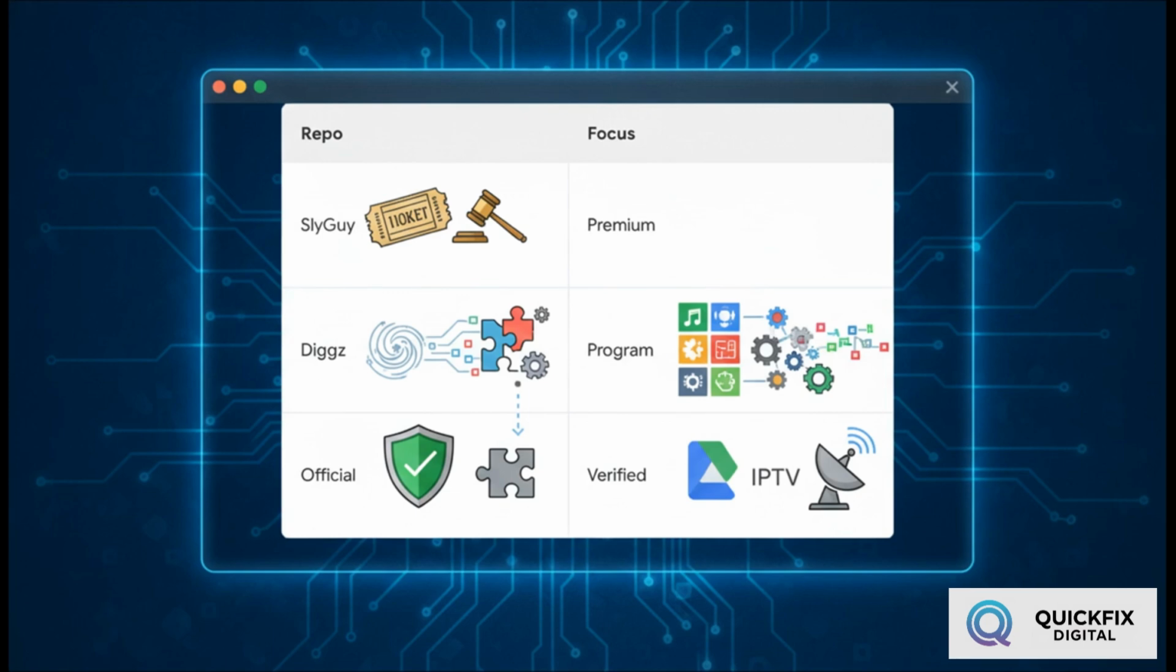You've got SlyGuy, which is an absolute beast for legal, premium streaming. Then there's Diggs, a total powerhouse if you want to change the look and feel of Kodi, featuring up to 20 different program add-ons. And of course, you can't ignore the official Kodi repository. It actually comes pre-installed and is packed with completely verified add-ons, like Google Drive and IPTV Manager.